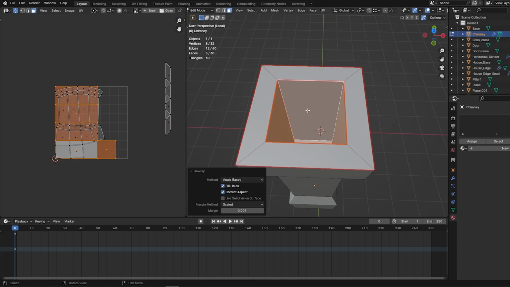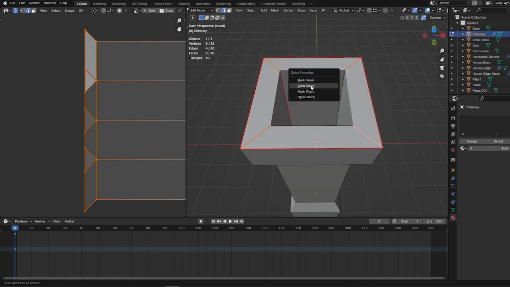We could chop up the bottom as well, but then the model would be full of texture seams and it wouldn't look too realistic. So instead, let's select these edges and clear all the seams. This could also be found in the U dropdown. I just put it in my quick favorites because it's faster.